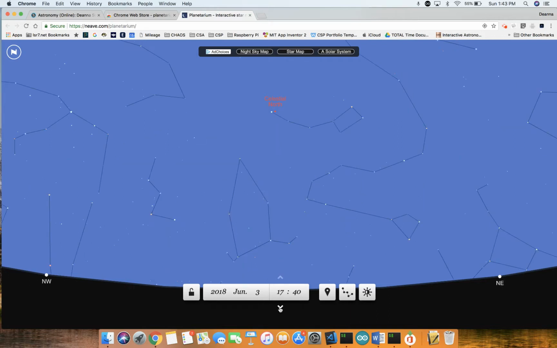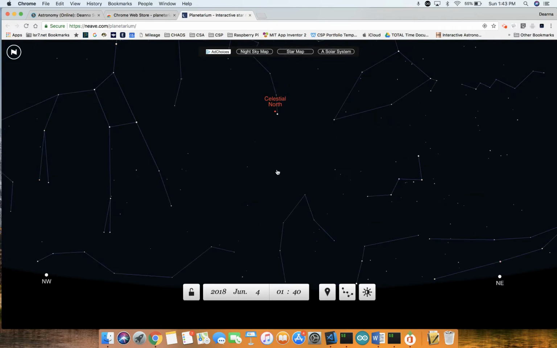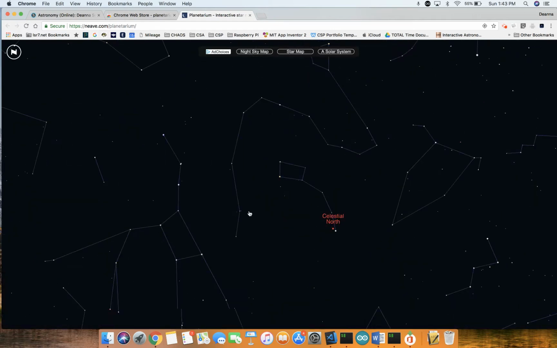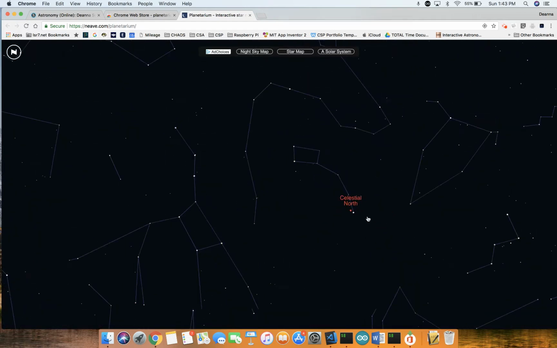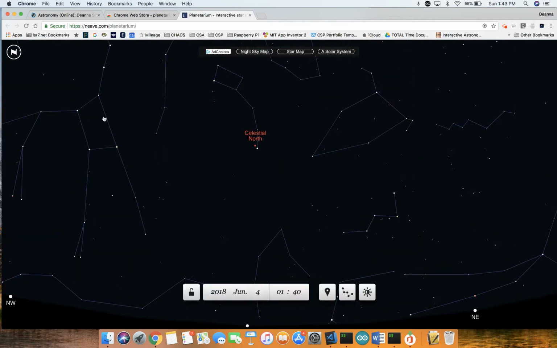Uh-oh. So that was 4, 5, 6, 7, 8, 9, 10, 11, 12. So, okay, 12 hours later, it's 1 in the morning. The sky is now dark. And there's my Big Dipper, moving around the sky. There we go. So as you can see, it rotated 180 degrees from where it was just 12 hours before.